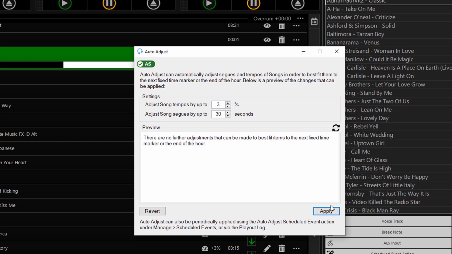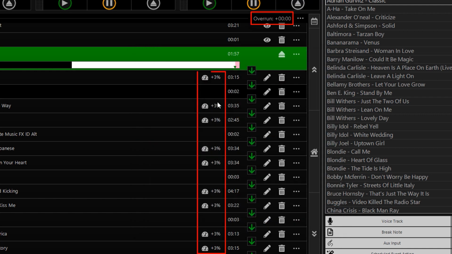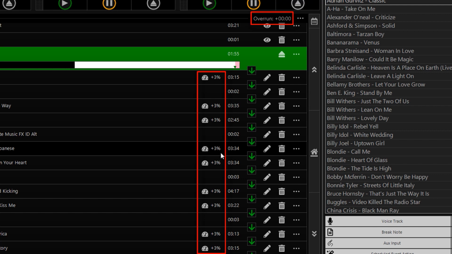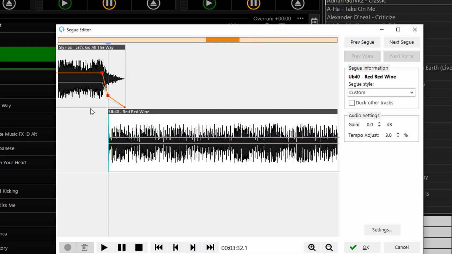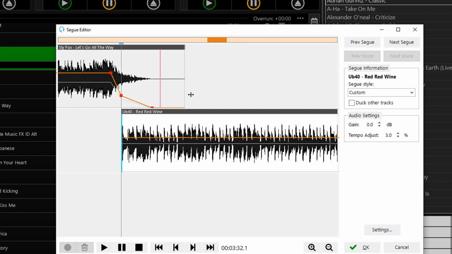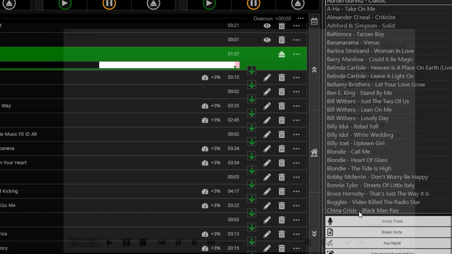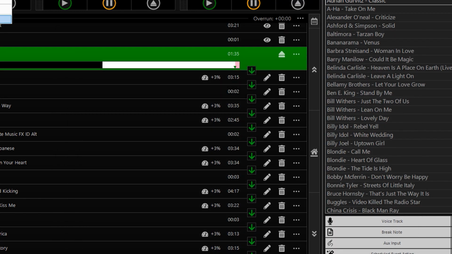As you can see, the overrun to the end of the hour is now 0, and there are some tempo adjustments for each song track. If we edit one of these segues, you can see that the track has been shortened and faded early. If you weren't happy with the adjustment, you can always revert the changes by clicking the Revert button on the Auto Adjust window.